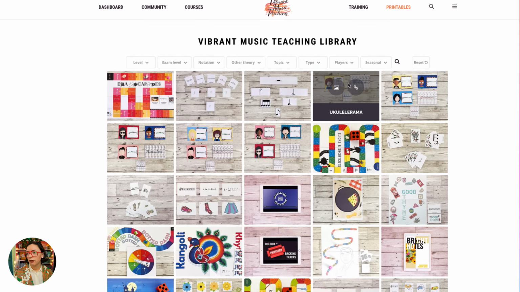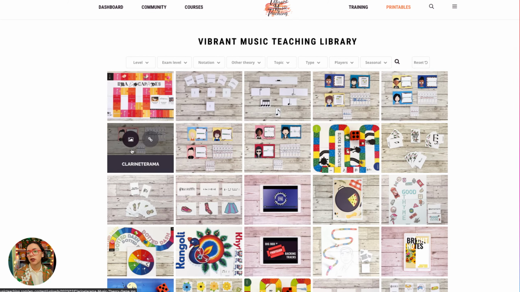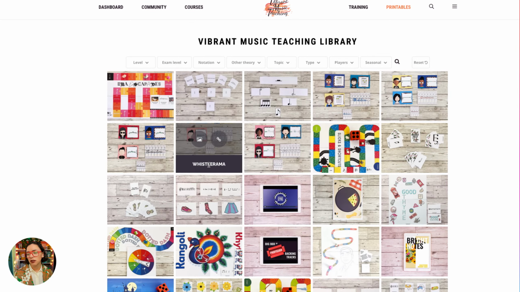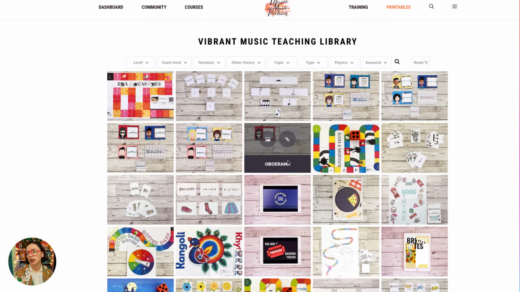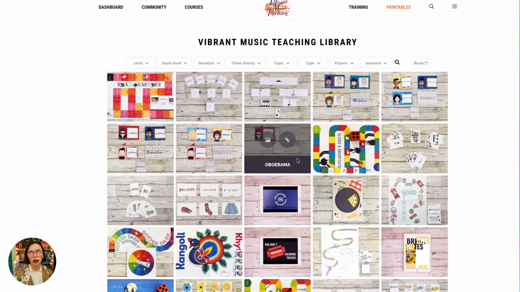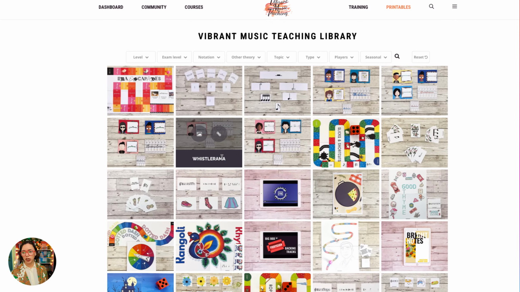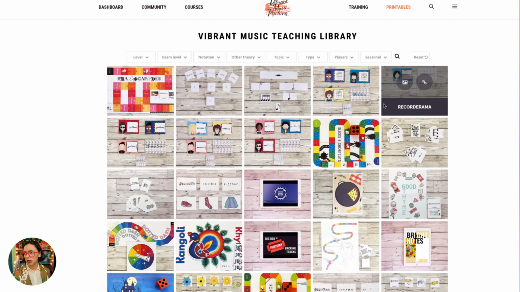So we have ukulele, recorder, clarinet, tin whistle is what that means, and oboe. If there's any others you'd like to see, we already have violin and guitar in this series, and piano, of course, and maybe some others that I'm forgetting right now. But this was just an expansion of that series, so I did several at the same time.